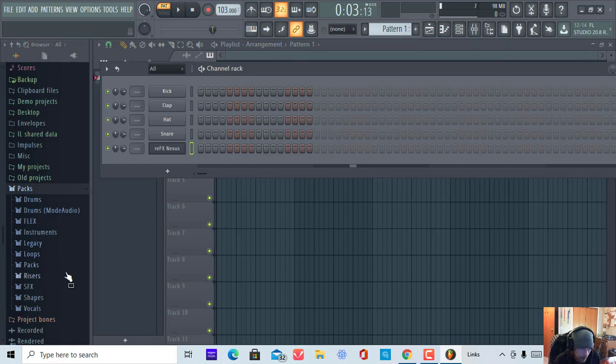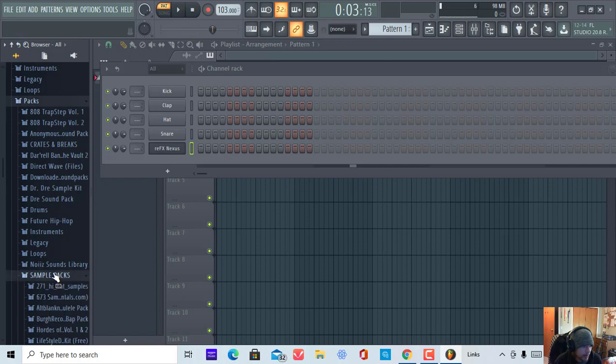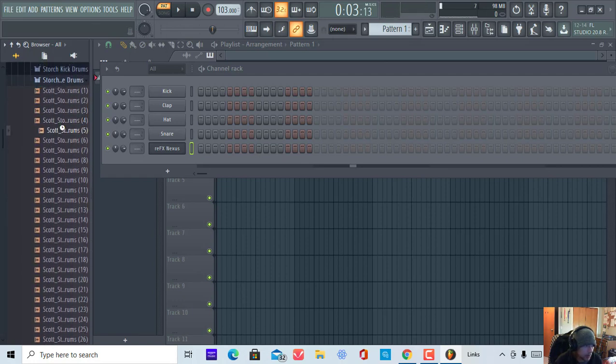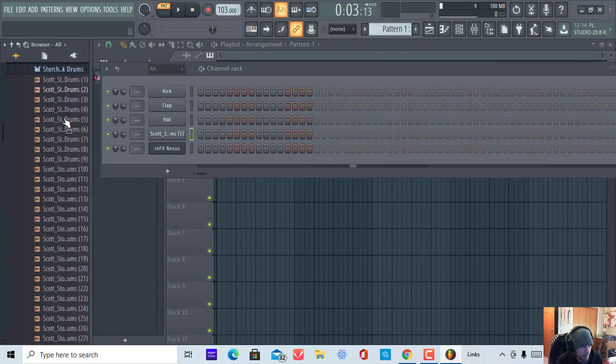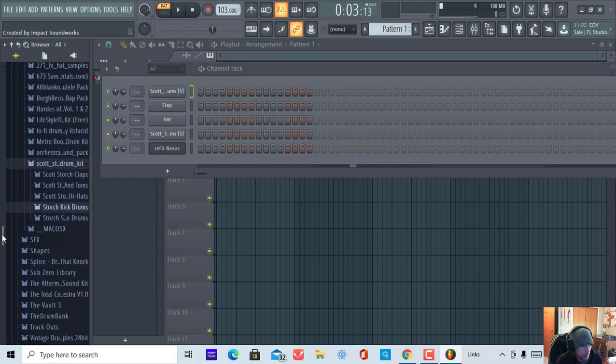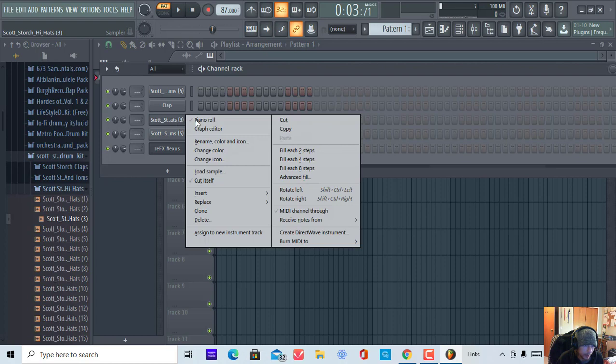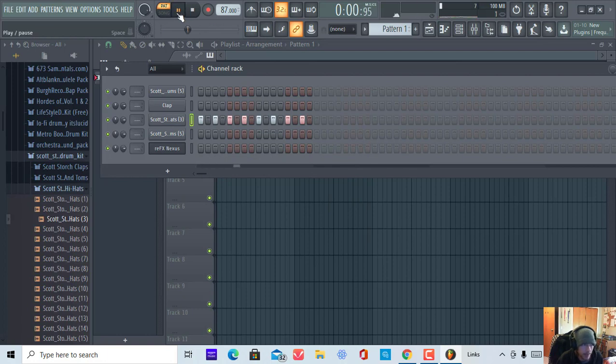Alright, now I'll just give you a quick example of what it would look like to make a very simple beat, just so you get the idea of how using a DAW like this works. So I'm gonna pick my drums here. Set my tempo to 87. And then a shortcut to making a pattern is to right click on your sample, and then it says you can fill each 2 steps, fill each 4, fill each 8, or advanced fill. I'll just do fill each 2, and then that makes a beat like that.